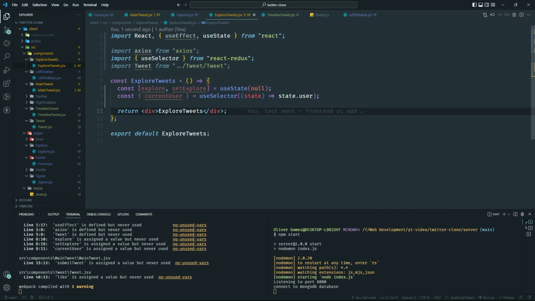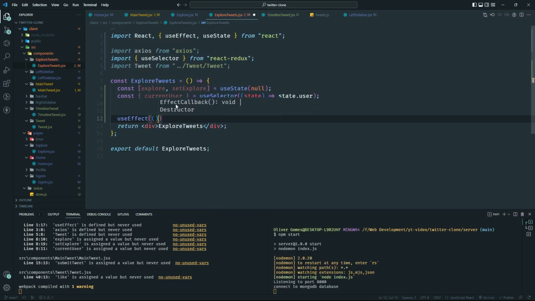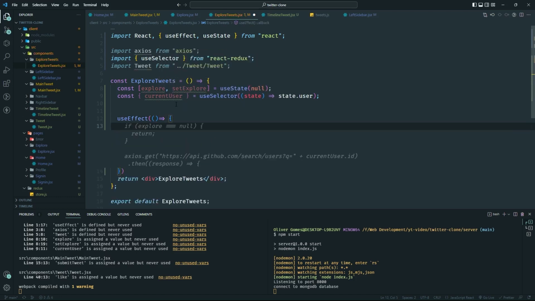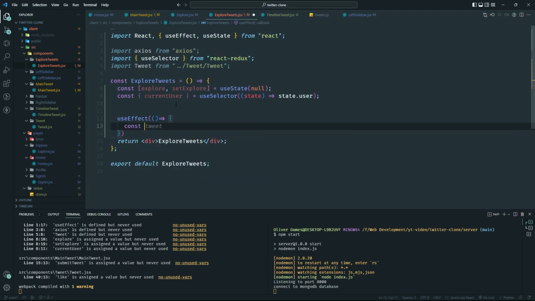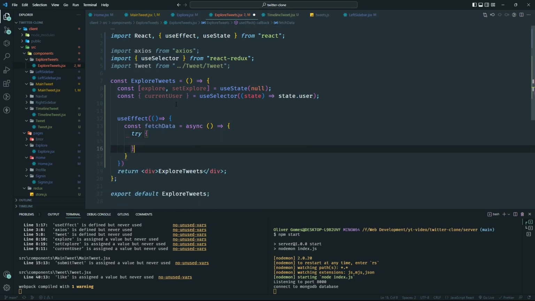What we want to do in here is the useEffect. Once we go to the explore page, we want to fire this in. Same thing, we want to fetch some data. Async function, then try catch in there.